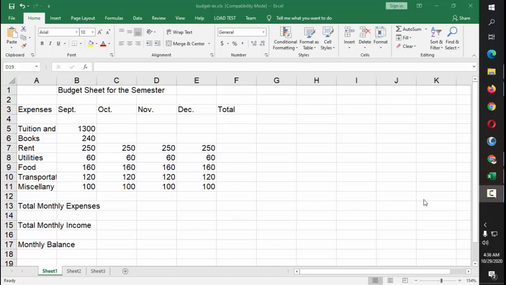Okay, so first we're going to have the formatting of text. Now the spreadsheet that you see here is an example budget sheet for the semester, and we have some figures here, expenses, tuition, and as you can see, there are still so many things that we need to do so that this would look better and would actually have better figures.